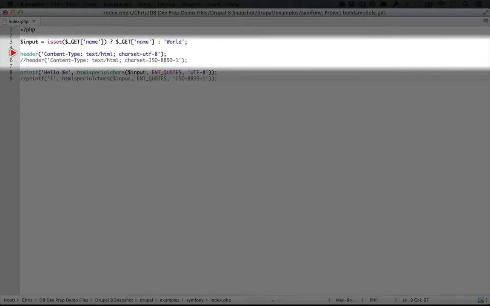Next, we're setting a header to define the character set. So we're setting the content type to text HTML, and then we're setting the charset, or character set, to UTF-8. So now, when the browser receives the response from our server, it will include these headers, and the browser now knows what character set to use.